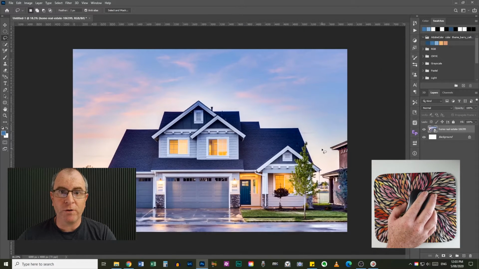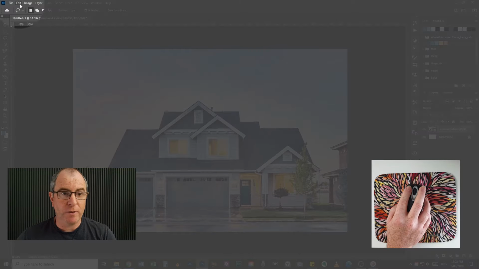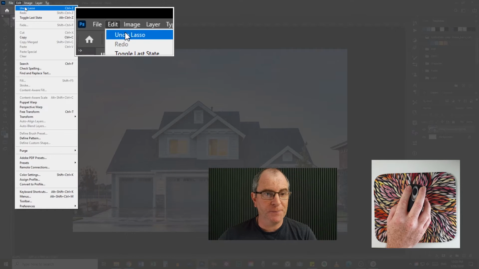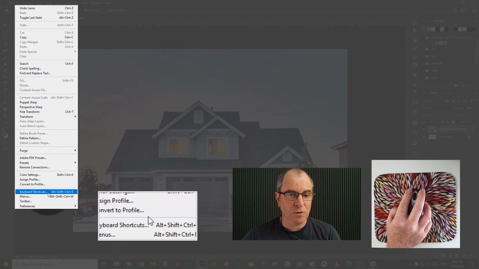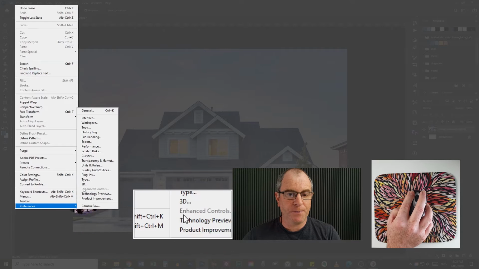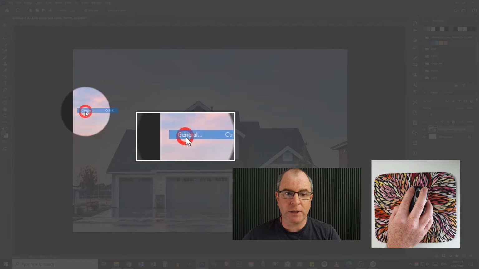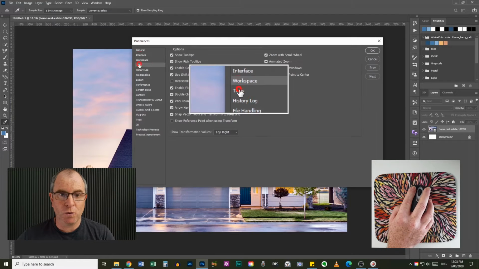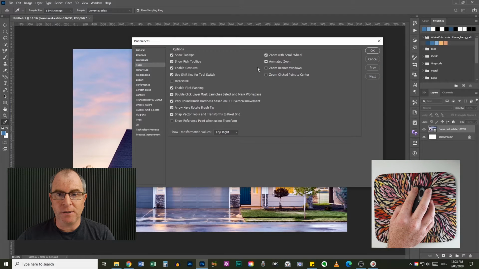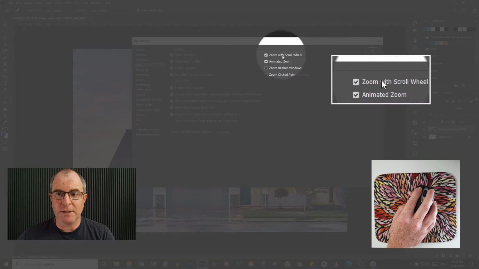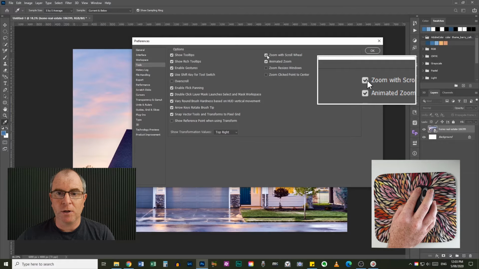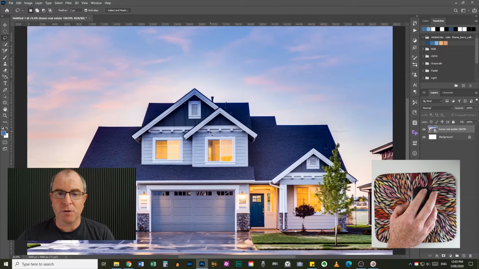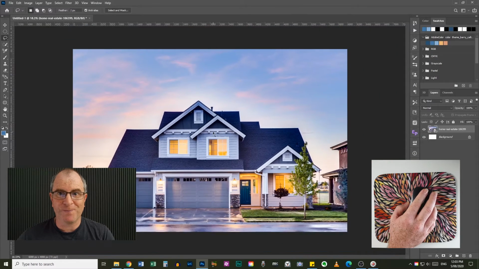If this is not working for you, then you go up here to the edit menu, click on that, that's left clicking. You go all the way to the bottom to preferences, up to general, click on that, left clicking, and then come to tools, and you can see here zoom with scroll wheel is selected. So you just tick that little box there, and you can click OK, and then you'll be able to zoom in and out with your scroll wheel.